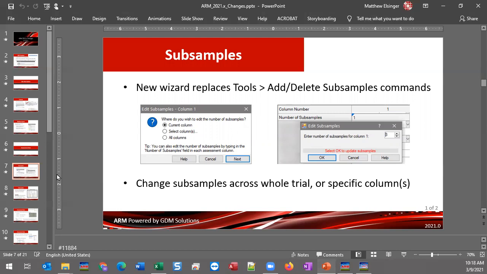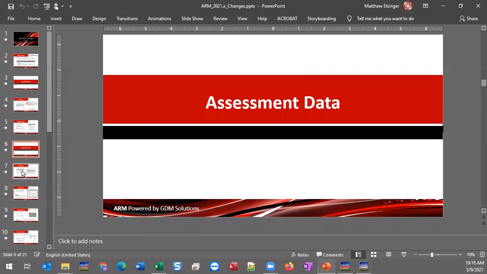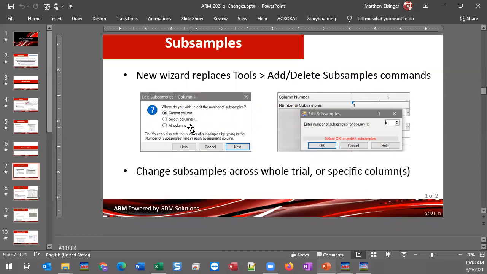Previously in the tools menu, you had a command to either add subsamples or delete subsamples. But then it was kind of confusing. Are you talking about the particular column that you're at, or are you talking about the whole trial? It was confusing exactly what scope you might be editing. So now instead, we have a wizard that will specifically ask what are we focusing on? What are you trying to edit? And then let's make sure we are editing the right thing.